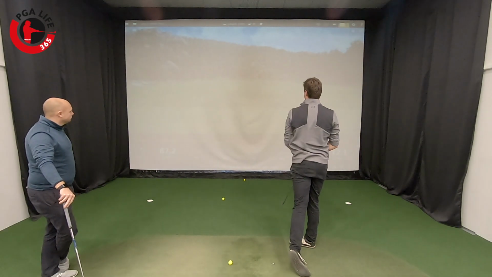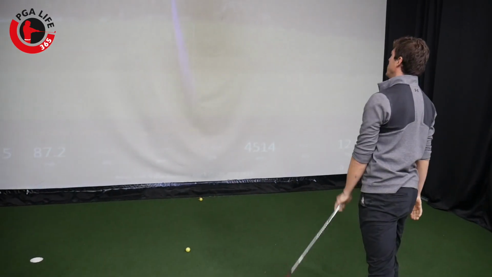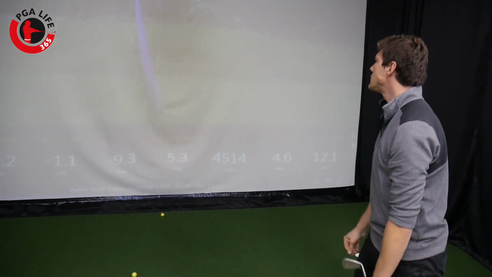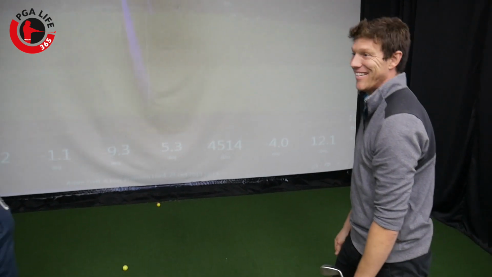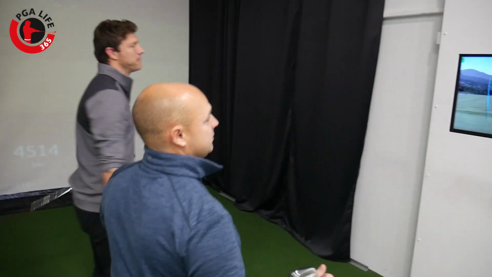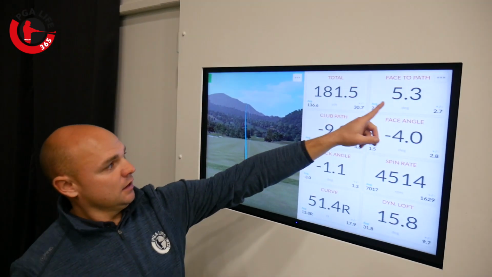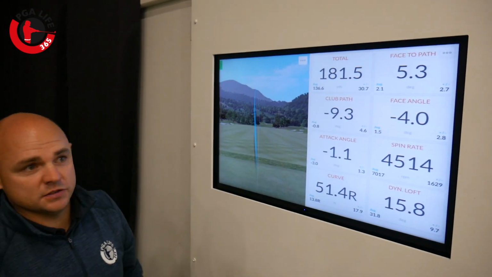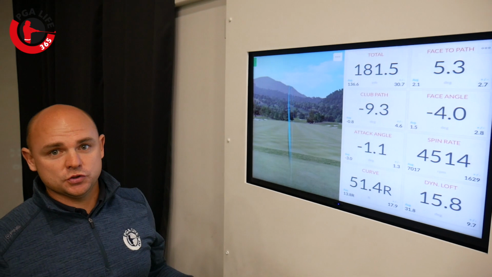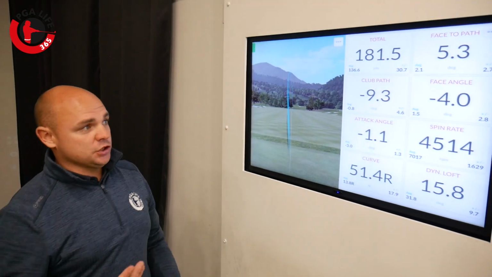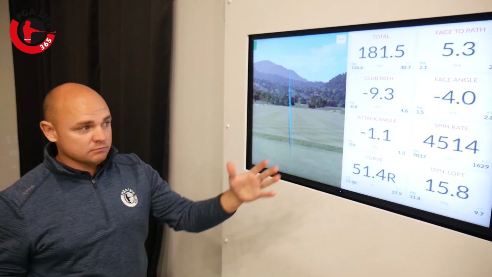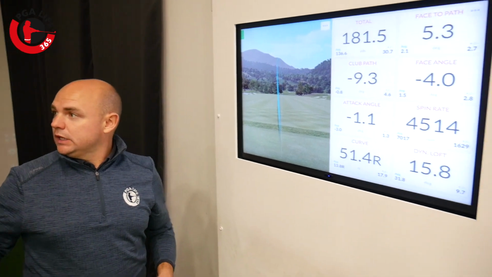Okay, so not the best strike in the world, but we've got some curvature. But it has turned. Oh, you lined it as well, look. Isn't it good? And very similar numbers. We're seeing a path that's in a negative and a face to path that's in a positive, so exactly the same as you saw from my fade shot. So all of these things, obviously the strike was a bit thin. Yeah, a little bit thin.